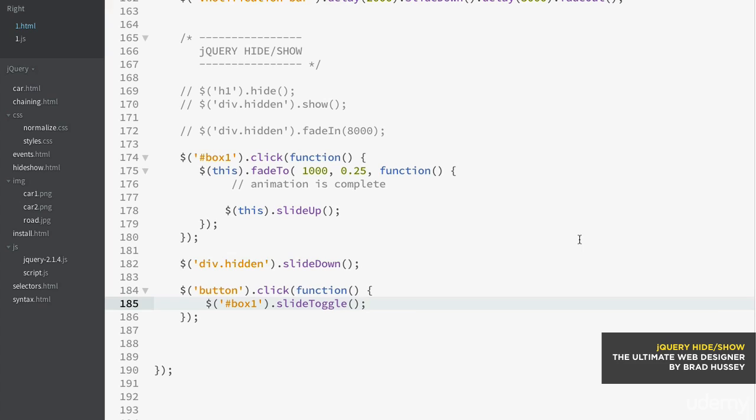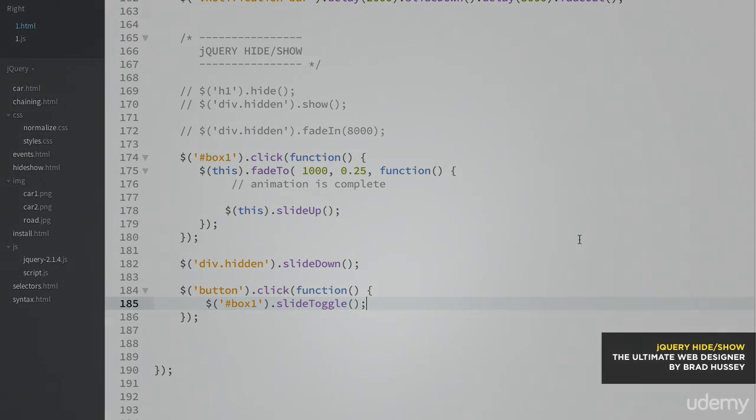Feel free to use them in your websites and your applications to achieve super simple animations while hiding and showing content. It's a much better user experience rather than having things appear and disappear dramatically without a fade or a slide. So that's where the hide and show, the fade, the slides, and the slide toggles come in handy in jQuery.